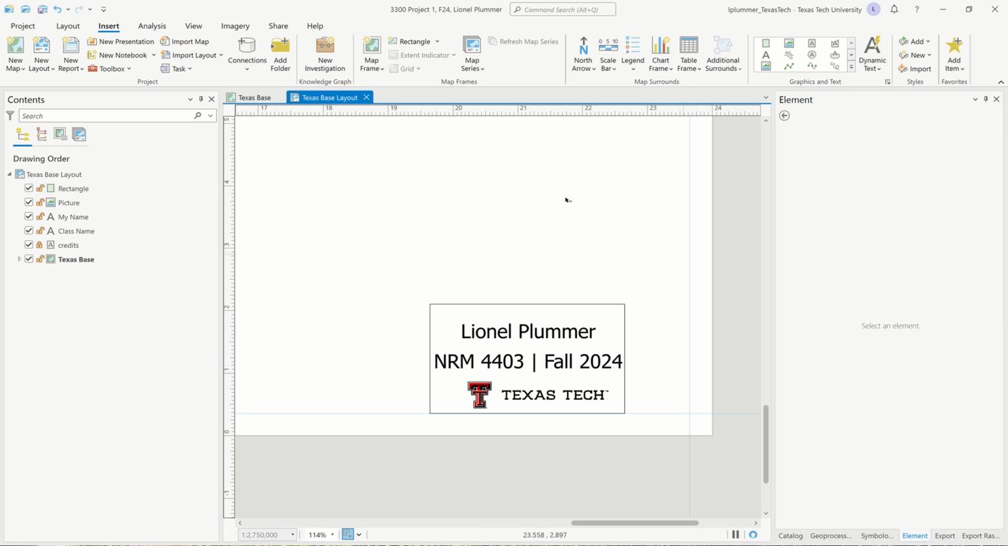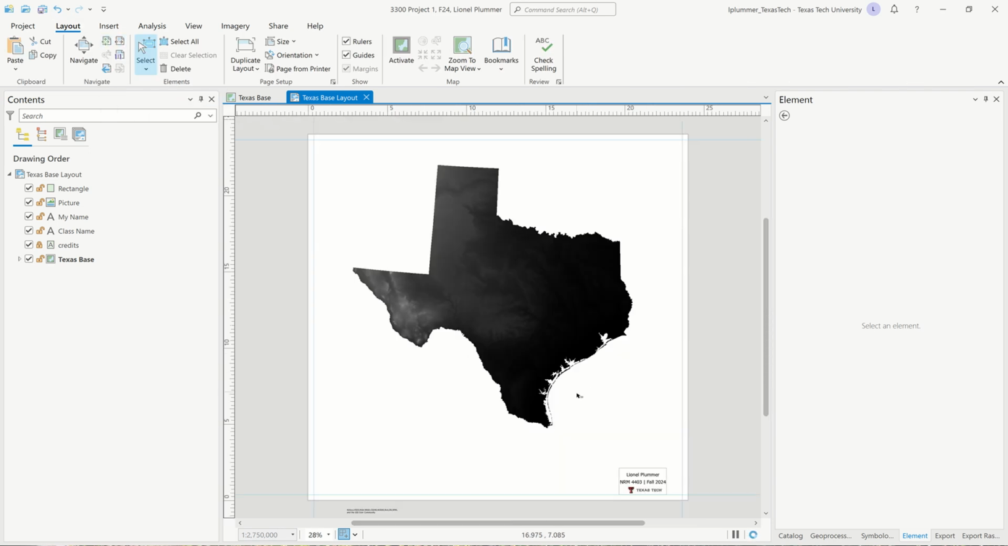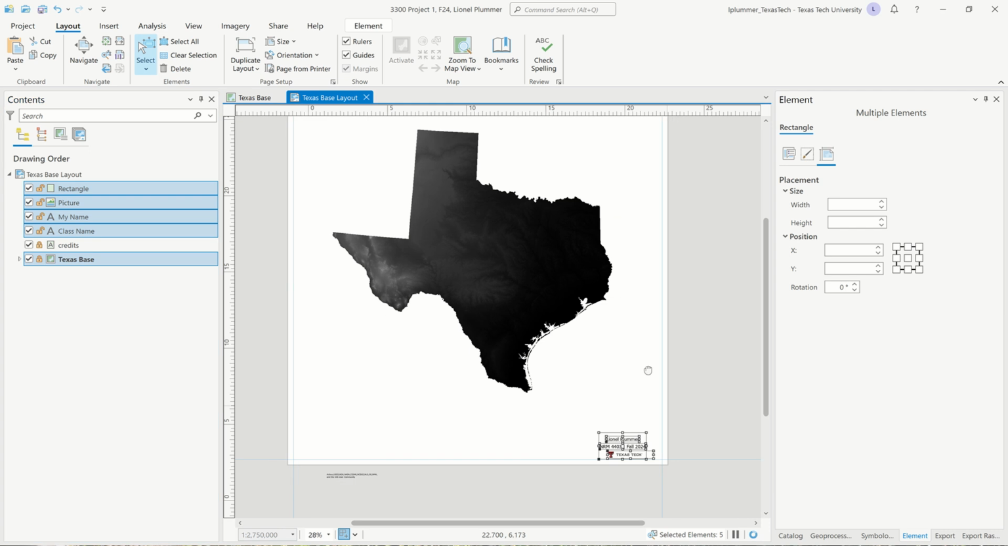All right, now come up to your layout and full extent. Okay, and now let's hold down on your left mouse button, and let's select everything, but let's lock our map frame. Okay.